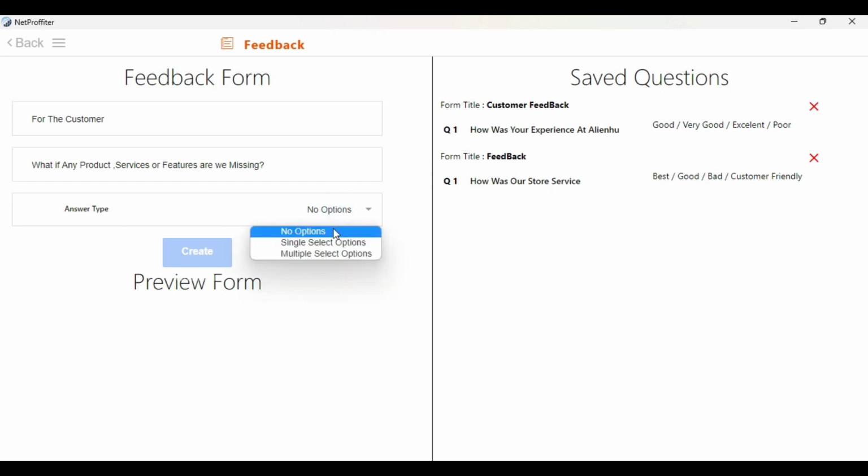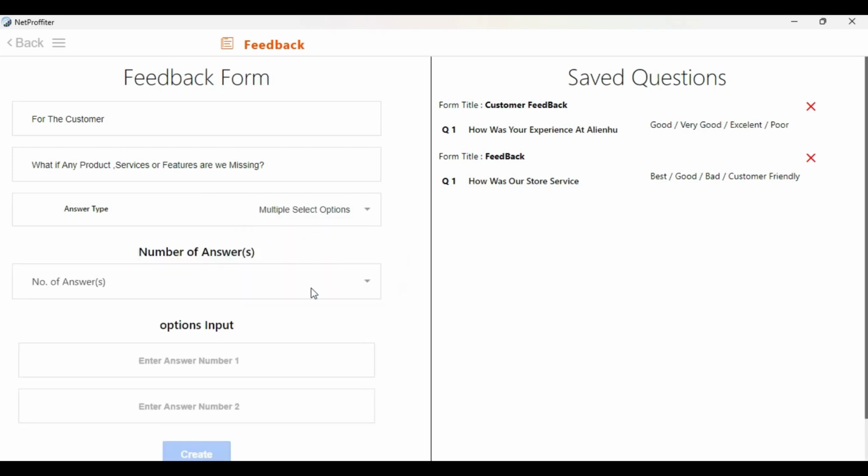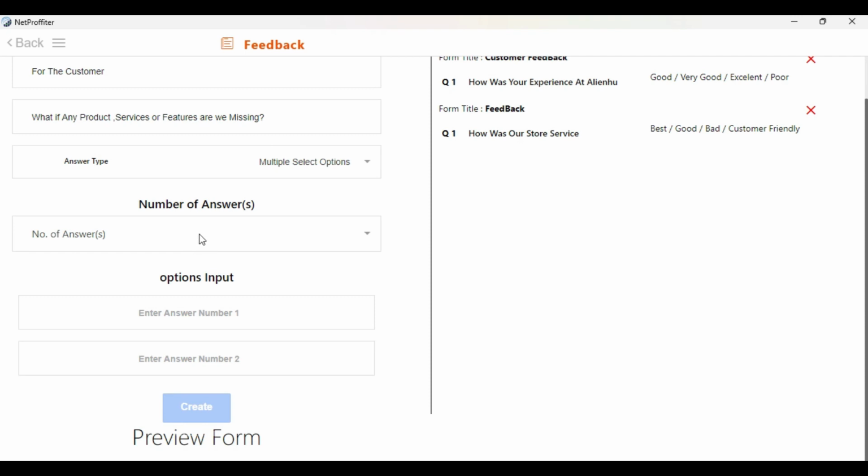You can give your answer type. You can give the single select option, or you can select the multiple select option also. I will select the multiple select option. Here in multiple select option, you can select the number of answers that the customer should give. And in option input also, you can give the answers so they can set the feedback about that. If you are missing any features, then write yes, or else no.